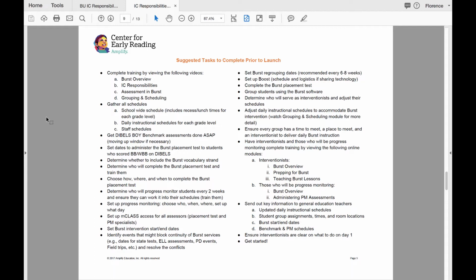We've built this list to help you get started. And the first thing that you will need to do is finish your training by watching the rest of the Burst modules for intervention coordinators. And after you watch those modules, some of the tasks on here will make a lot more sense. You'll be able to update your launch plan. You will want to schedule all benchmark and baseline assessments to be completed as soon as possible so that you can work on grouping students. Bear in mind that the first time you group students and schedule Burst, it might take you a few days to work out the kinks of scheduling, so plan for that in your Burst plan.